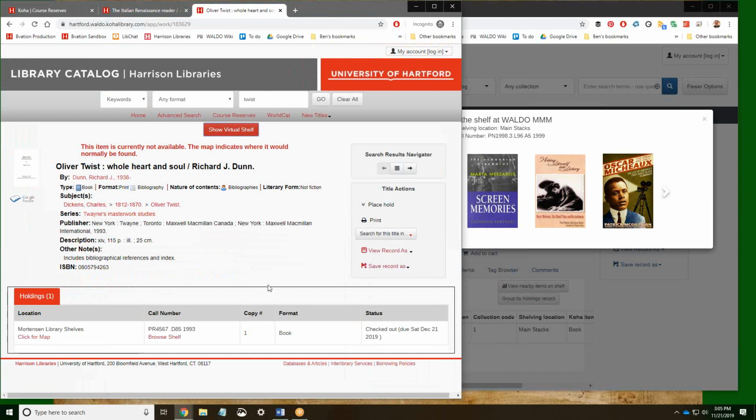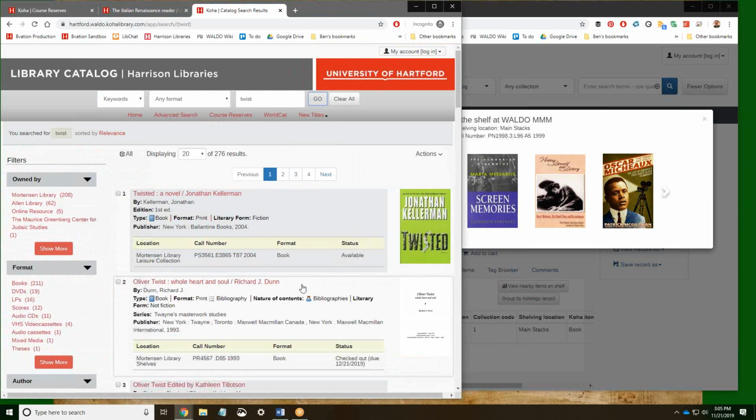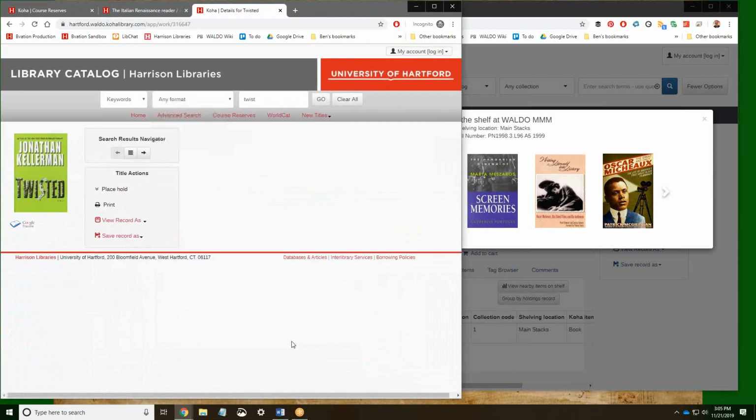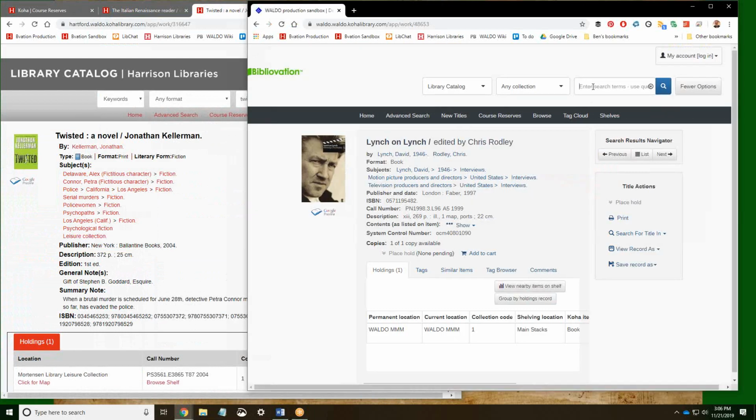What else have we got? So I'm going to hide this. Oh, cascading search. Okay, so for this, let me do another search because I'm going to bring up my favorite test record, which is this one. It's one of the few works of fiction, well, not fiction, but leisure, that we have in our collection. Twisted. I'm going to bring up the same record here.